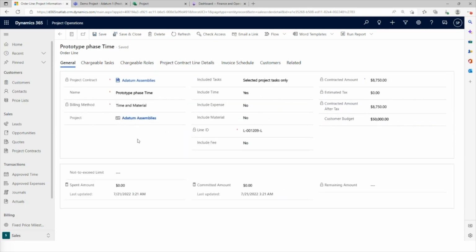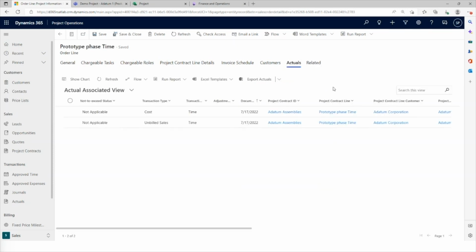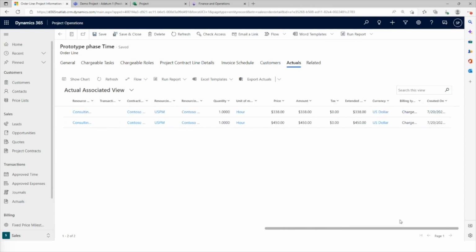Now, what happens over a time period? Time entries will get booked, and they will start to come in. If you look at related actuals, here we can see there was some time entry. There was some time entry that was booked, and we have the cost and unbilled sales lines that got created from an actuals perspective, and they are chargeable.